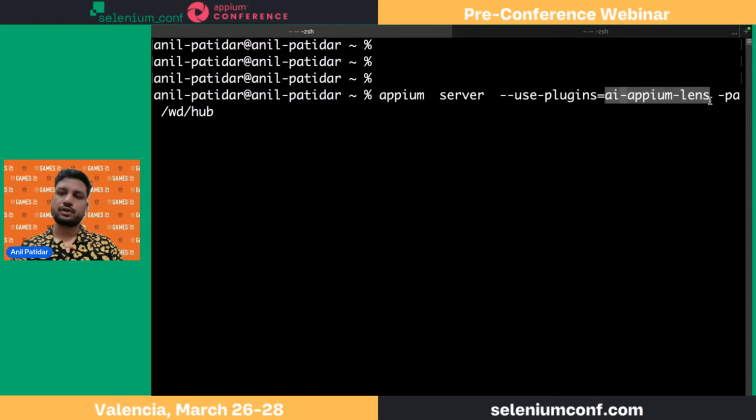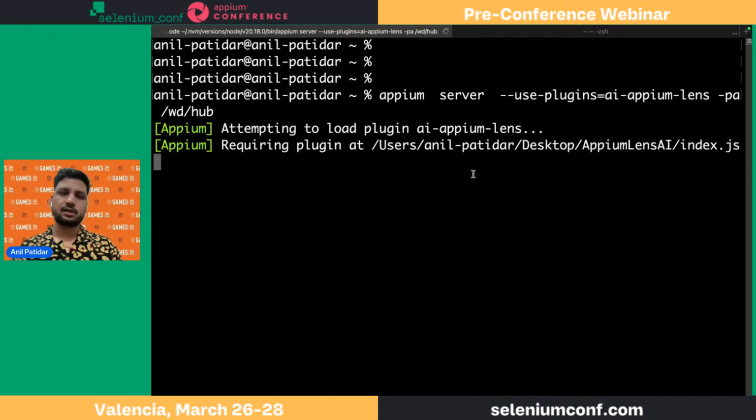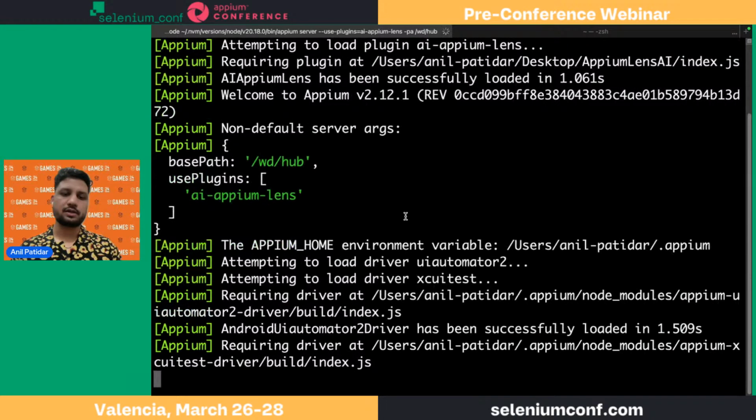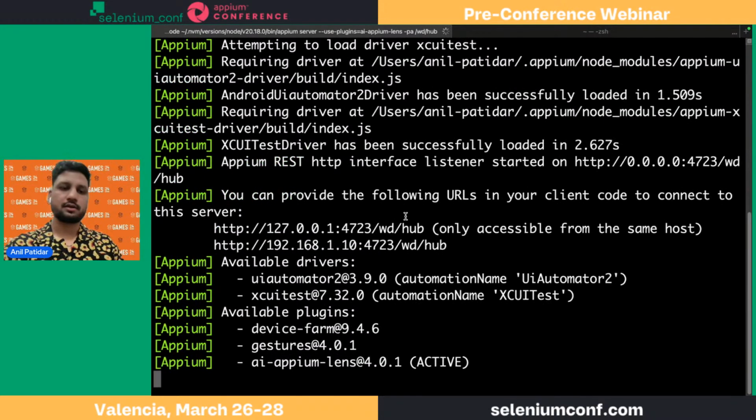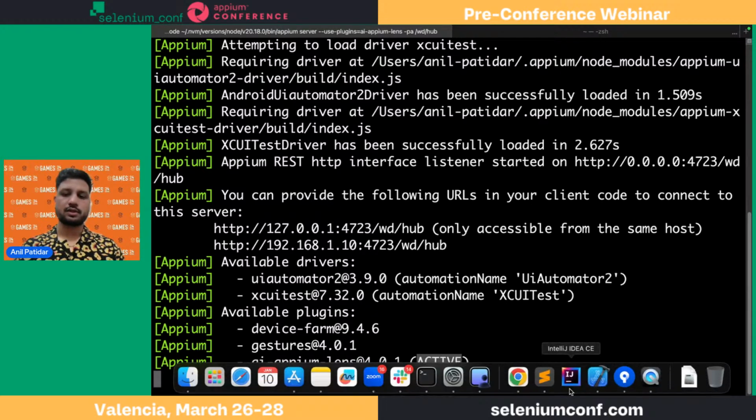Now you must be wondering how to install this. We'll cover that later. Once we see this demo, we'll do the installation and everything. So you have to just enter this command. It will start the APM server and activate this plugin. If you see here, APM has been started on my dynamic IP and the default port 4723 wd hub, and that's where you see here the AI APM Lens plugin, which is active. So it is activated. Now we'll move to the code base.